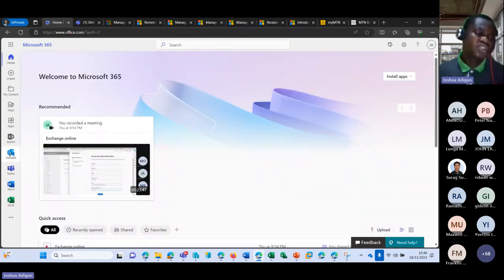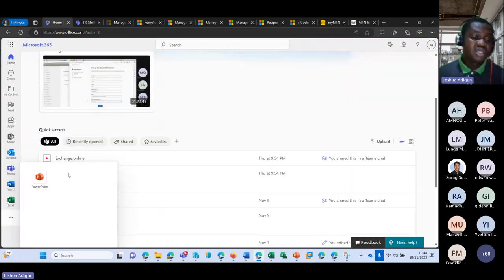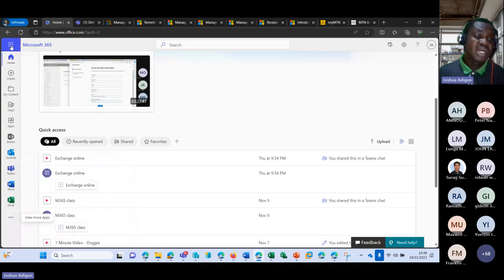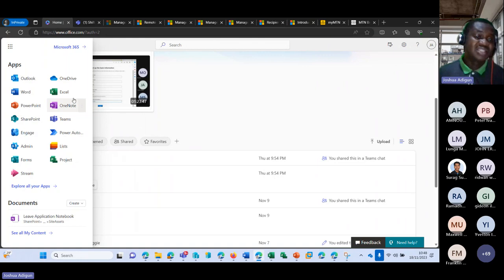So, and then you also see on the side some other applications like Outlook, Teams, Word, Excel. So you can click on this to view more apps, or you can also click on the app launcher to see more apps. You see other apps that come with the subscription you have. You can click on explore all apps.